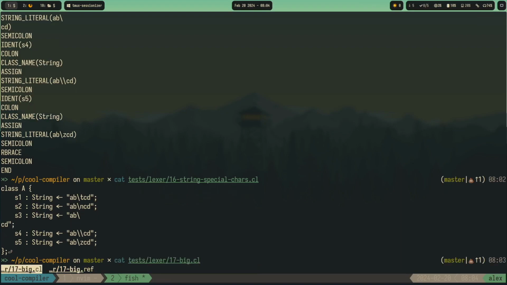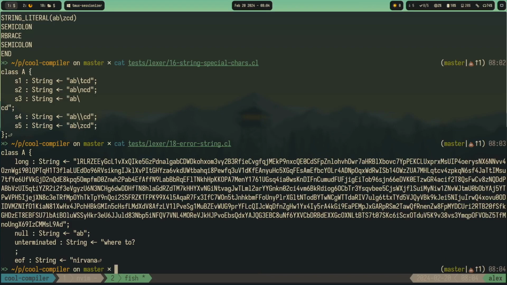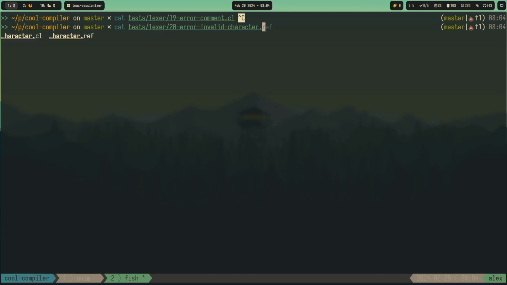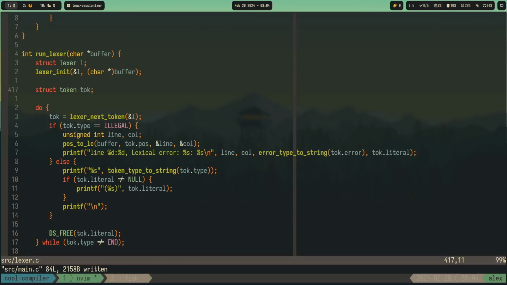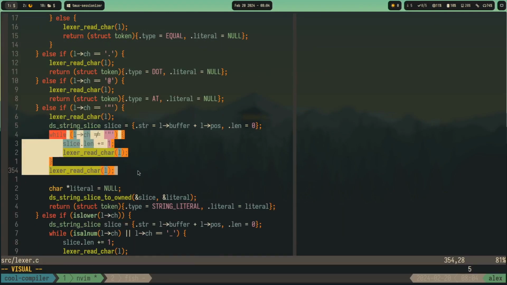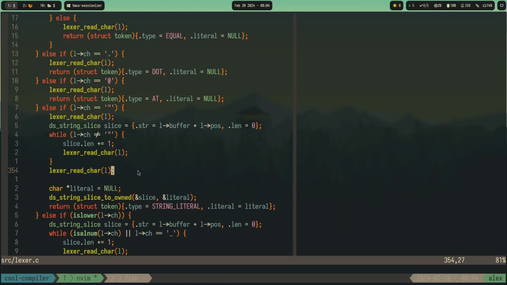And then this one is just a test for using comments, I think. This has more errors in the string. 19 was errors in the comments. So basically next time let's do the real string work in here, and also the comments.